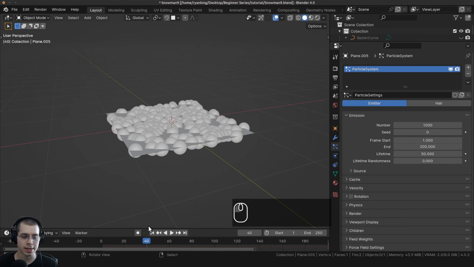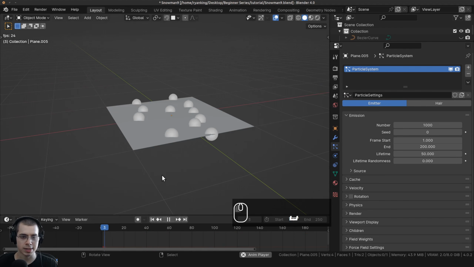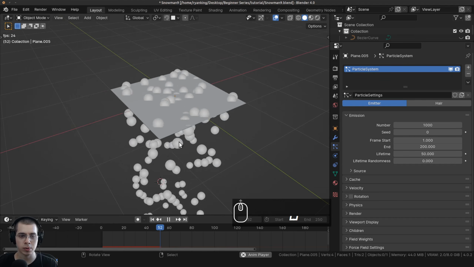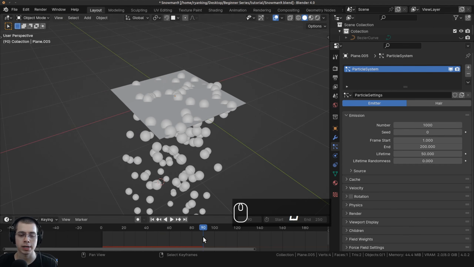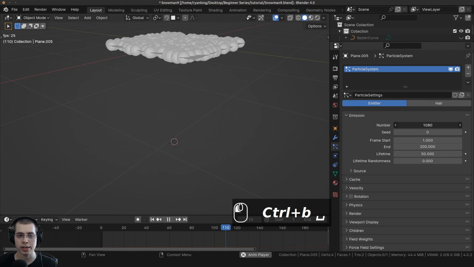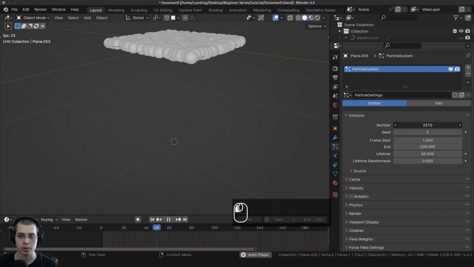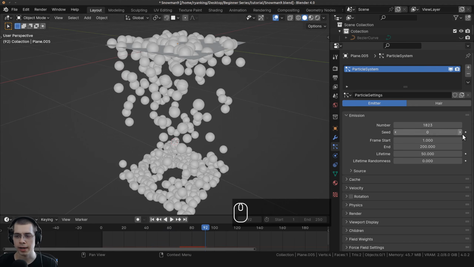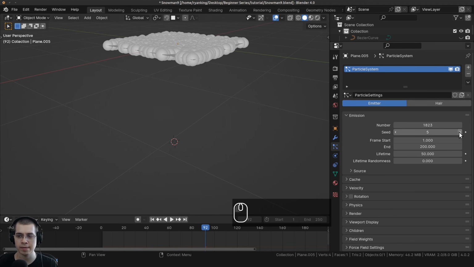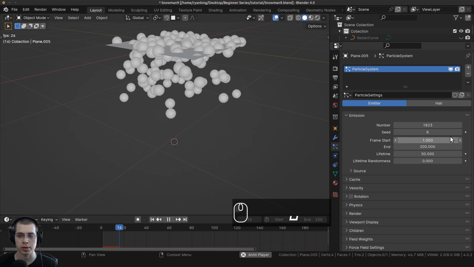Now, if you press the space bar to play, let me just make the timeline a bit bigger. You can press the space bar to play, and the particles are going to emit out of whatever object you have. Now right here, you can change the amount of particles. So if I want lots of particles, I can turn that up, or I can turn this down to make less particles. I can also change the seed here. This seed value is just going to change where the particles are placed.